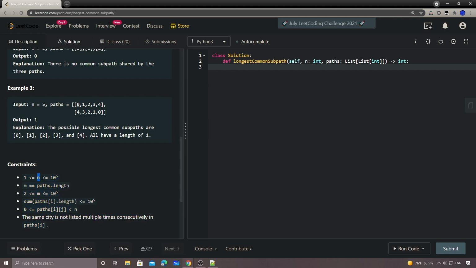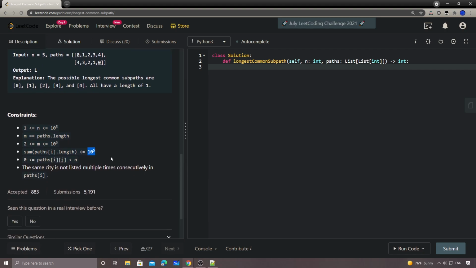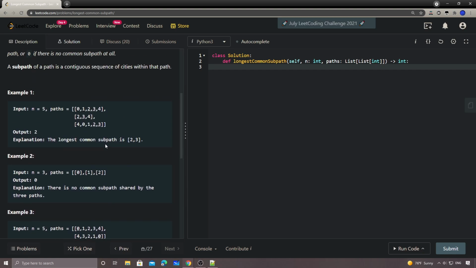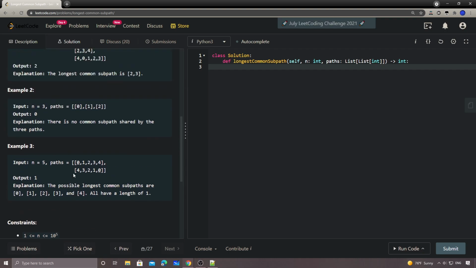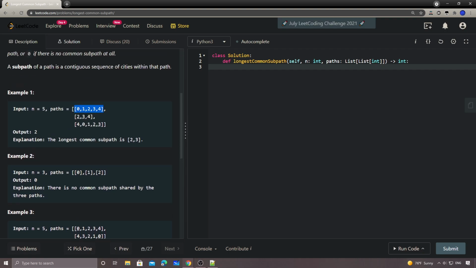So first, we have at most n numbers, where n is 10 to the power of 5. The length of the path is also 10 to the power of 5. And the total sum of the length, the total sum of the elements, the cities, is also within 10 to the power of 5. Obviously, given these constraints, we cannot use any brute force way to solve this problem. We can't simply find all the subarrays and then try to use each subarray to look in the other arrays and find a common one.